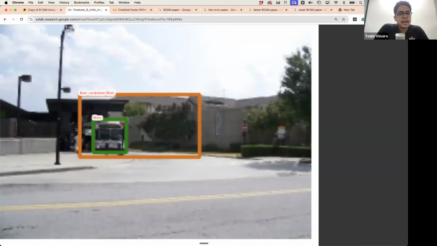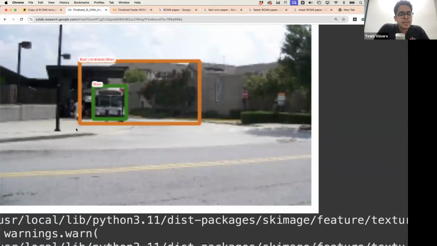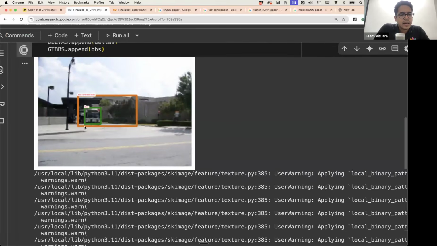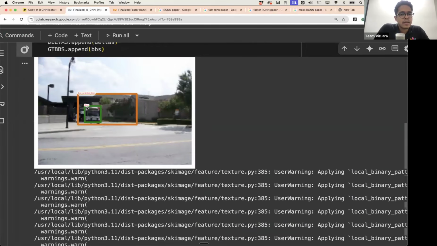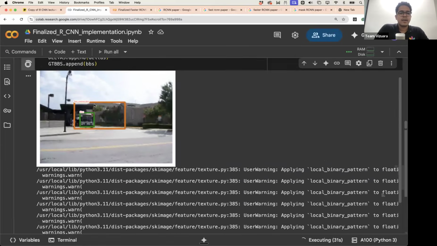So here you can see that the actual ground truth is here. The ground truth is here, but the best candidate bounding box is this. So now the intersection area is this itself. The union area is this. And this is turning out to be close to 15% of the total union area. So this was the 0.145.